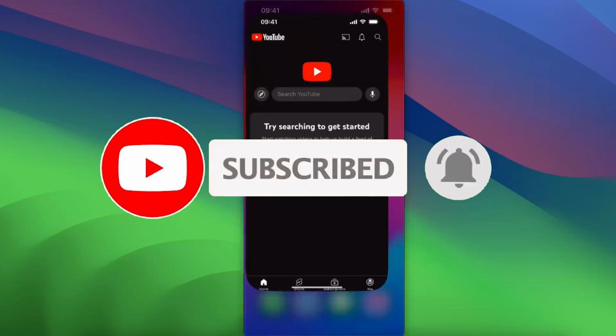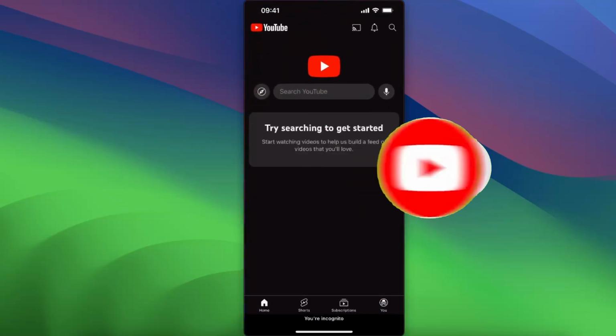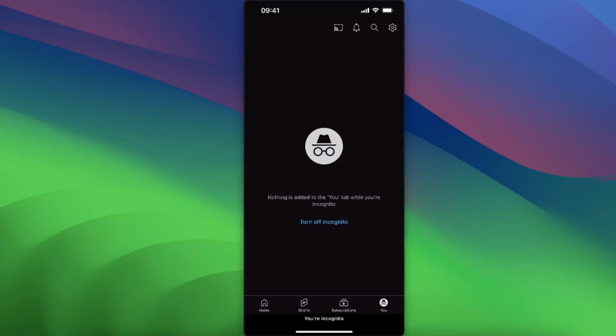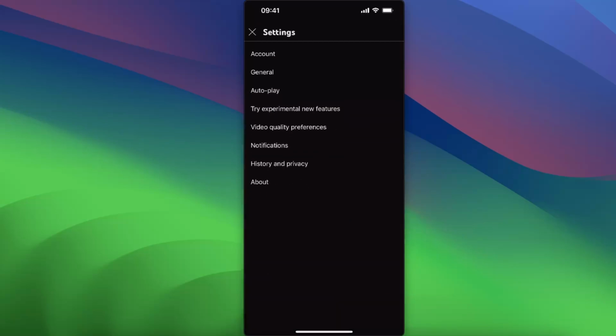Now open up your YouTube application and you want to go ahead and click on your profile icon at the bottom right corner, right there. Then you will be redirected to your own profile. And you want to click that gear icon at the top right corner, right there.